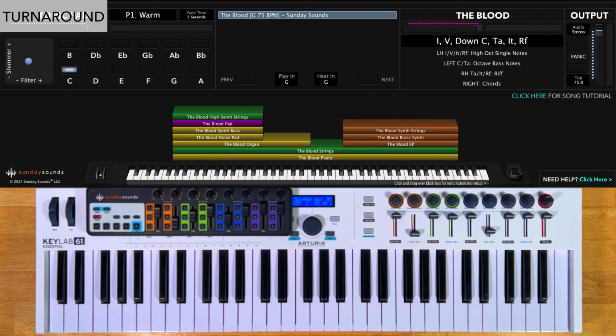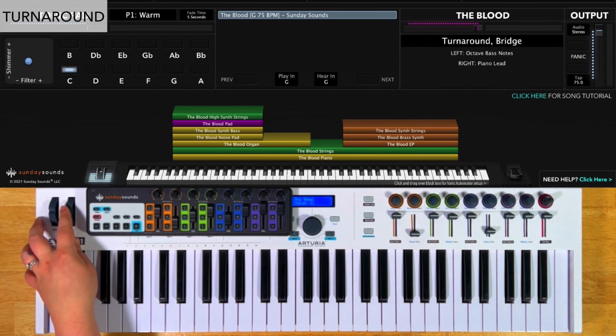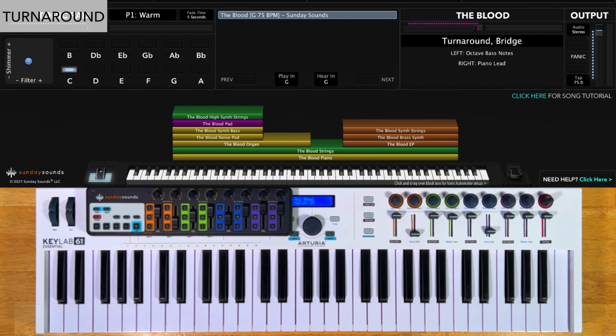The next time you play the turnaround, you'll have the song section control at halfway. You'll play octaves in the left hand, and you're going to play a piano lead in the right hand. Now this piano lead is similar to the one that we just learned for the big chorus, but you're only going to be playing the upper part of the riff, if you remember how we broke it down. This is what that sounds like.